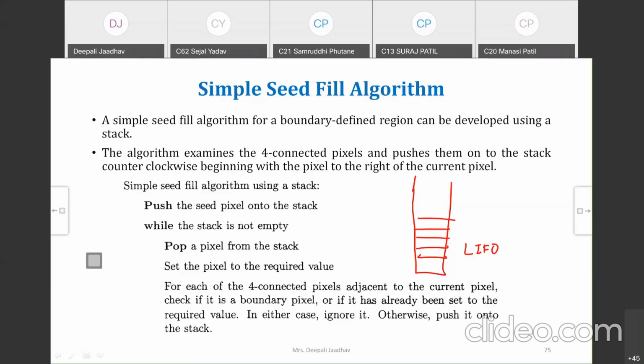It has a LIFO feature, that is last in, first out. Whenever we pop an element, the element that is popped is the one on the top of the stack. So a simple stack is used here to implement this algorithm, and here we are going to consider only the 4-connected method, or 4-connected pixels.